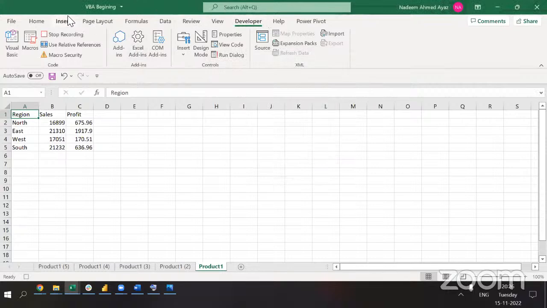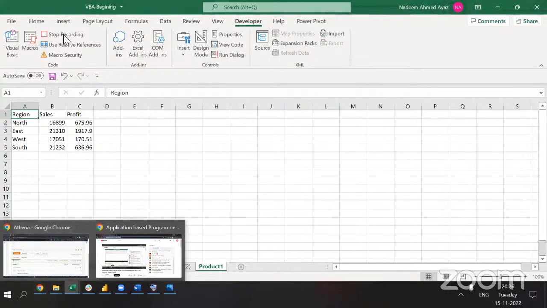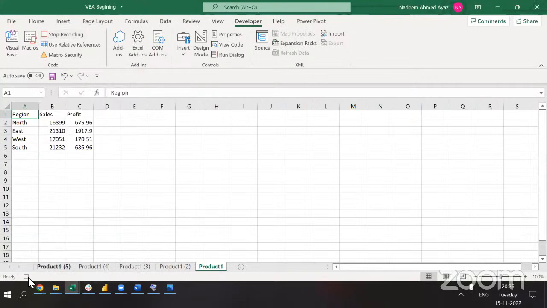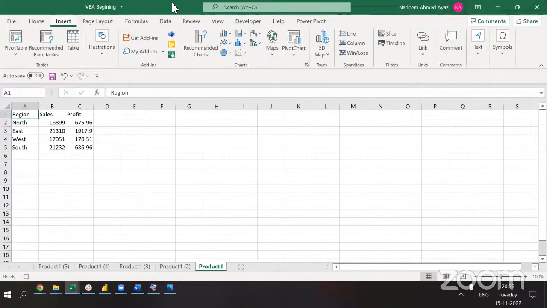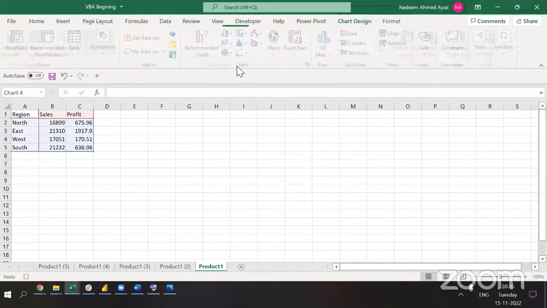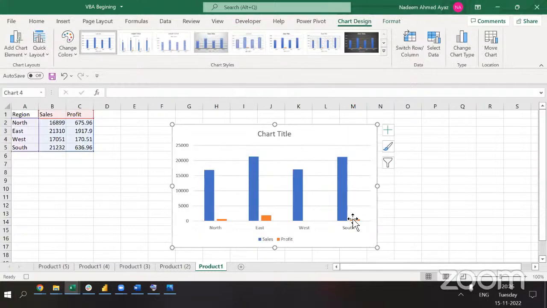And this time I'll go to Insert. My macro is getting recorded. I can see it here and I also see it here. So I'll have to go to Insert. Remember, only clicks will be recorded, not the highlighting bit. So this is the click. So I got the chart.